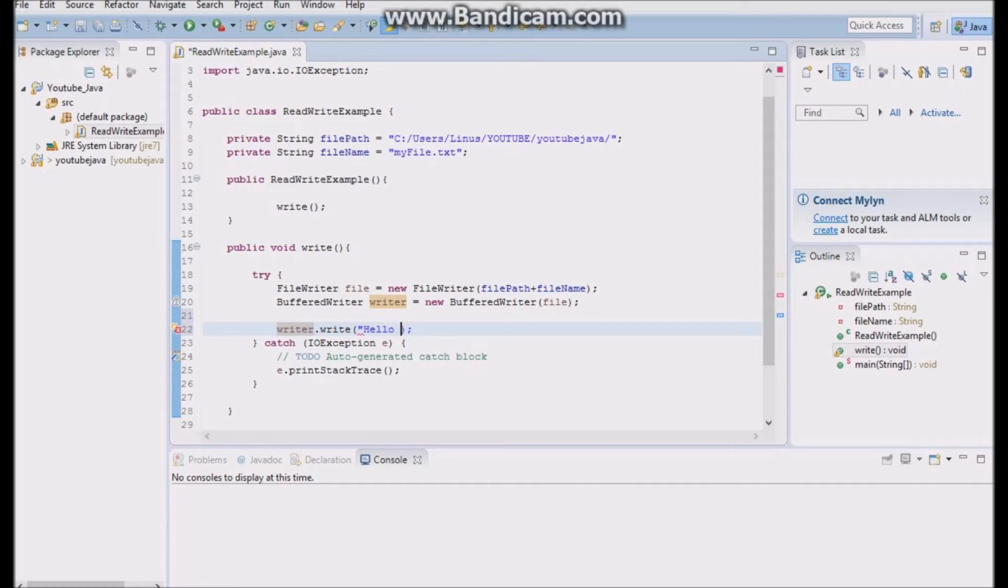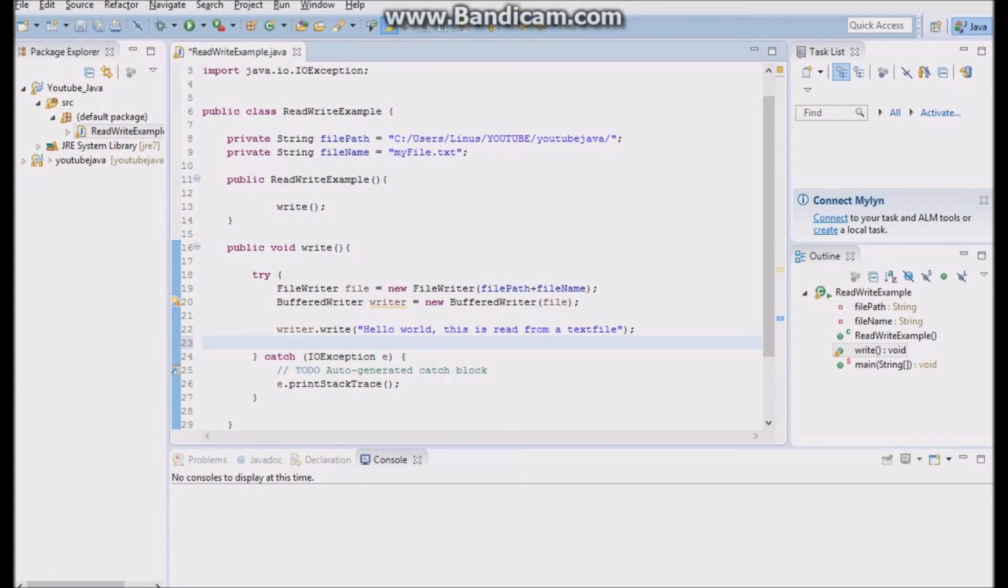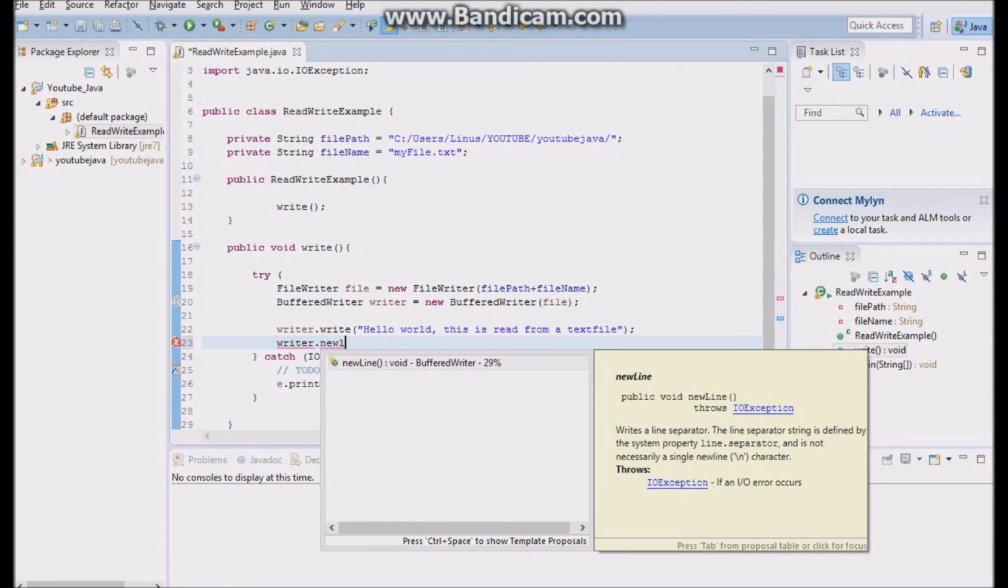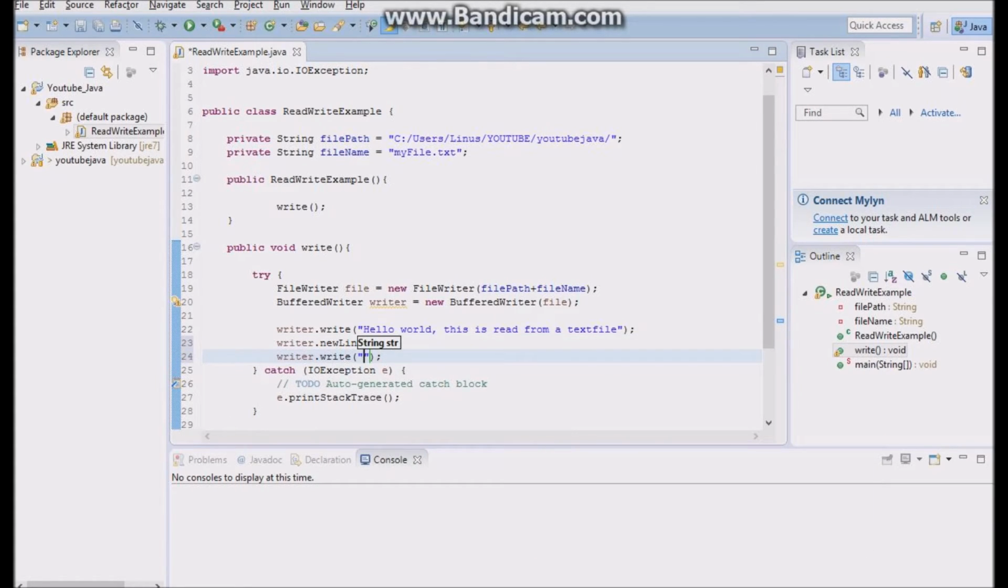We're going to type out hello world, this is read from a text file. We're going to read this in the next method that we create. You can call another method called let's see, new line, and basically it will just create a new line inside of the text file. So whatever message we type inside of this method is going to be displayed below the other one. Let's just type hi again or something like that, something stupid.